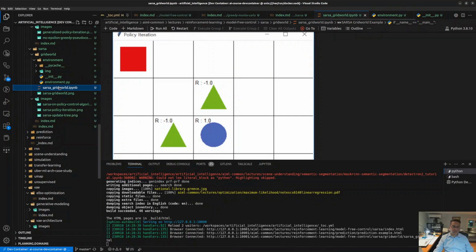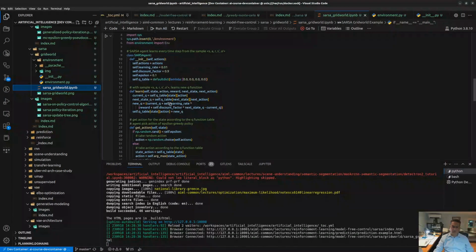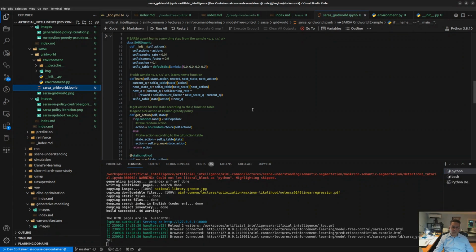And then, of course, we have the agent. This agent is the algorithm itself, with some parameterizations of the SARSA agent. It has an alpha of 0.01, the alpha from the Q function update equation, a discount factor gamma of 0.9, and an epsilon of 0.1. Epsilon is used for the epsilon-greedy policy improvement. Then we have a Q table that consists of 4 tables, one for each action: up, down, left, right.